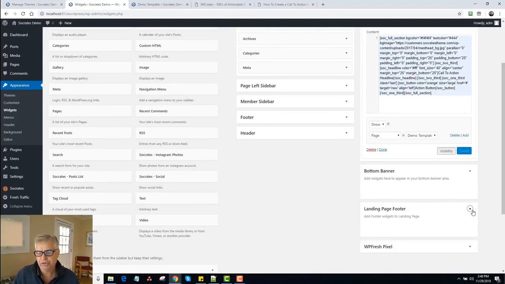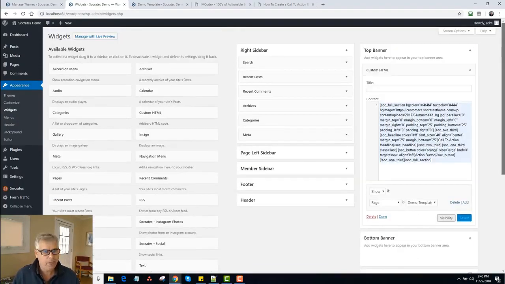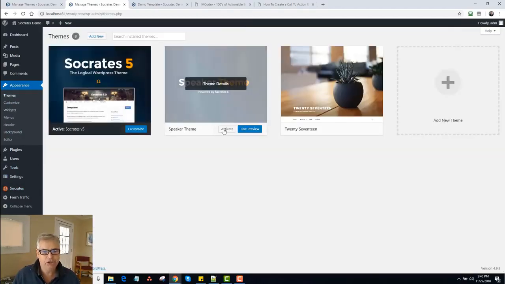We also have a landing page footer. So if you want custom landing page footers for your landing pages, you can do that as well too. So that is some of the core functionality of Socrates. You get that with Socrates, and another thing that you get is my favorite, which is Speaker Theme.